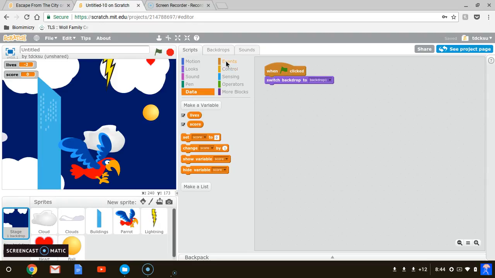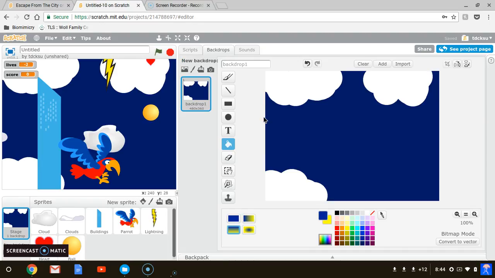So to do that, I've grabbed the events tab, and I wanted to switch the background to number 1 when it starts. But eventually, when the game's over, I need to switch it to a second background. So we're going to create our own. And to do that, we're going to duplicate this one, and we're just going to change the colors around. I've chosen blue and yellow, and we're just going to change this gradient here.